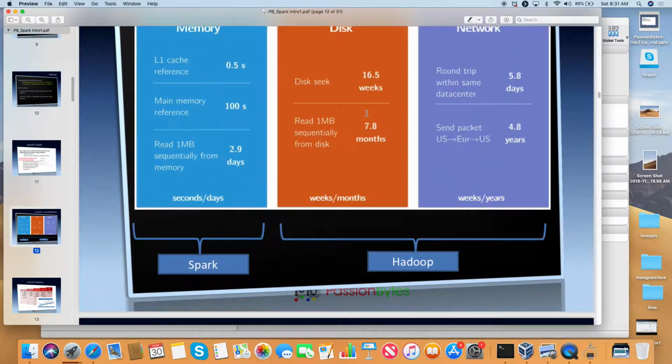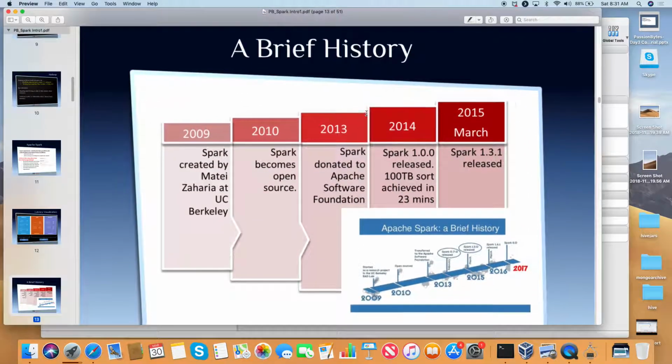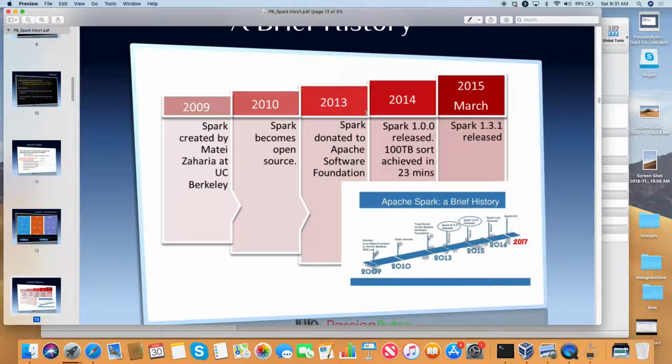Okay. Again, going back to the old graph, weeks and years, run your program, use disk, use network. That was solved by MapReduce and Hadoop. What is the part where you want millisecond response and fast analytics? Spark is addressing that particular part. So that is the history.